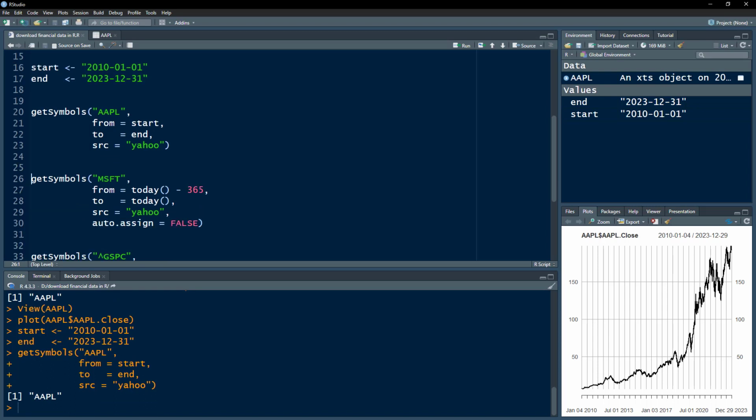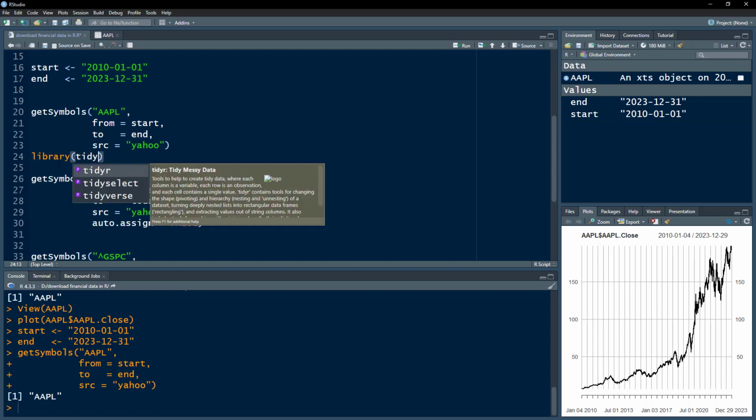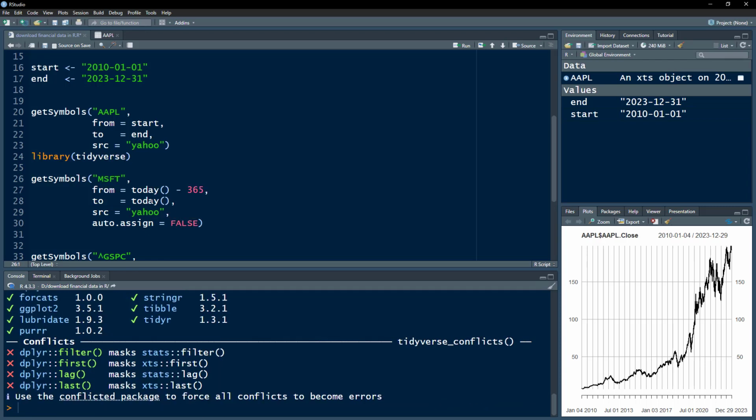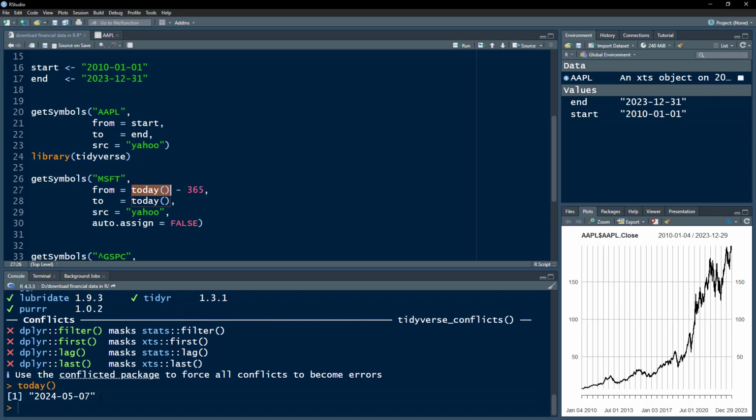Now, there is a function called today. It is coming from the tidyverse library. Within the tidyverse library, there is a library for working with dates, but I'm just going to load the tidyverse library. Once we load this library, we have this today function, and what today would do is it would give us today's date.